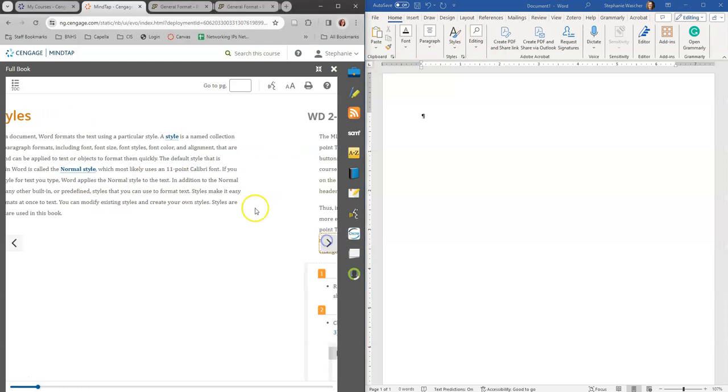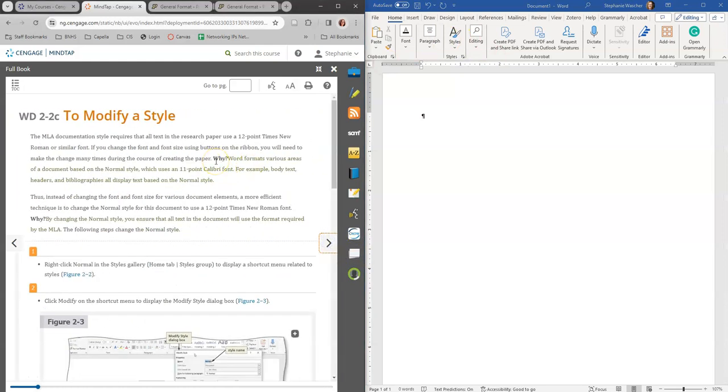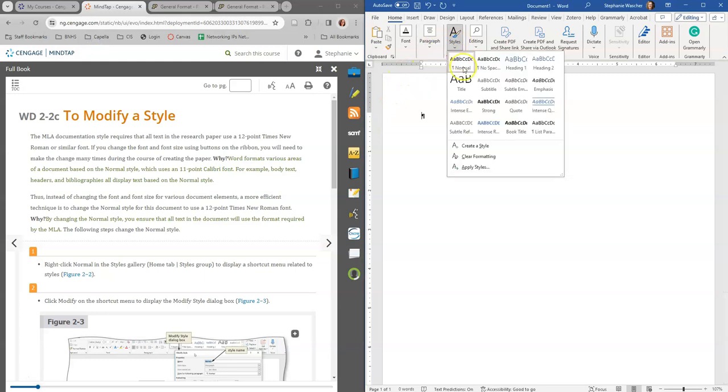And we can create our own styles. So we can modify a style. If we go to styles, we can actually right-click on normal, and we can update normal to match the selection. If you have your information set exactly how you want it, so if we have it set to Times New Roman, 12-point font, all of that stuff, we can just say update normal to match this. It's only going to do it for this document.